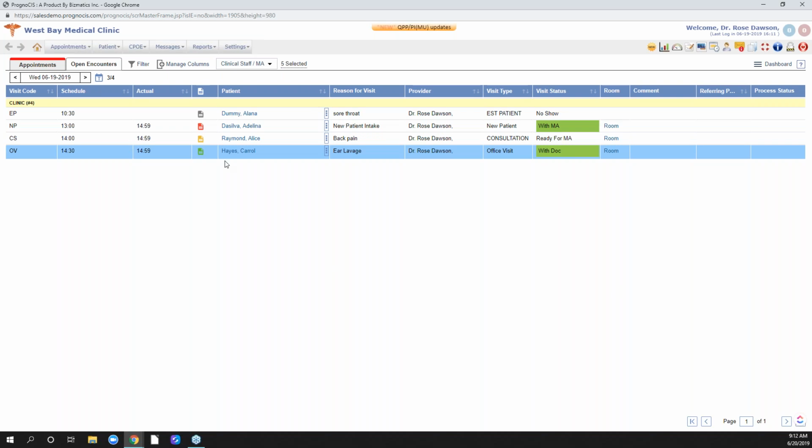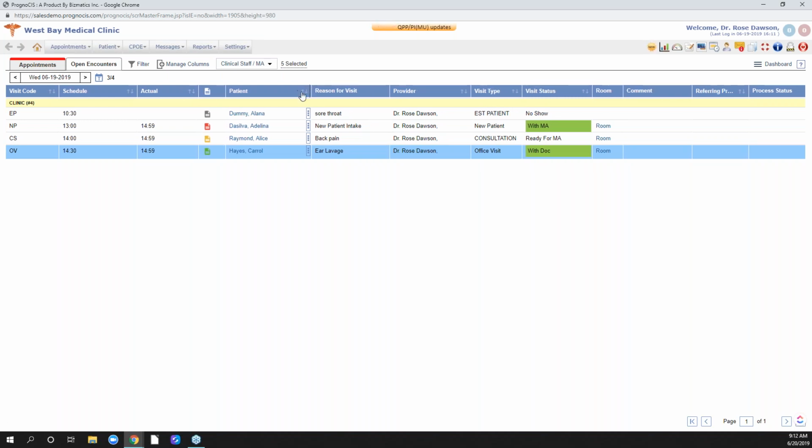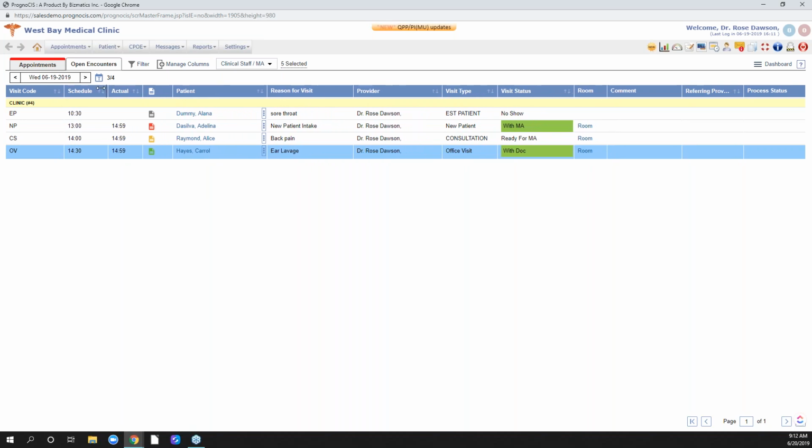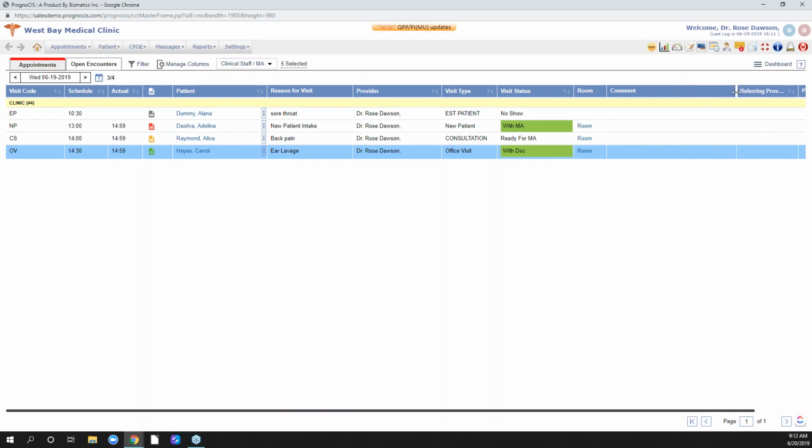You'll notice as we add in additional columns, the system will do a little bit of automatic adjustment, but if you do have a smaller screen, then you can also manage the width of the columns yourself as well. So for example, if I want the actual time and schedule time fields to be smaller and maybe my comment field to be larger, I can do that.